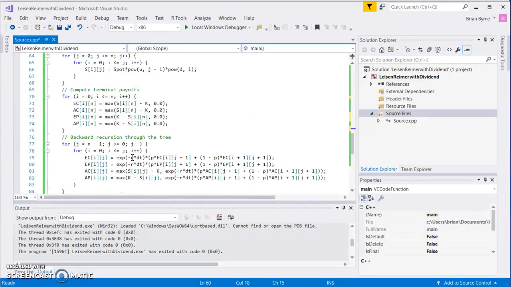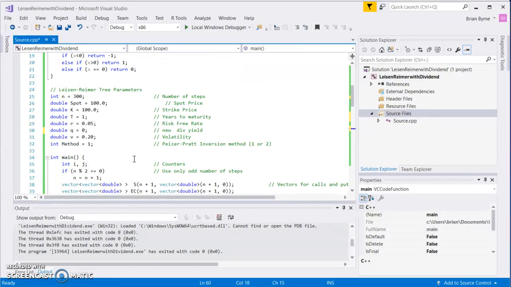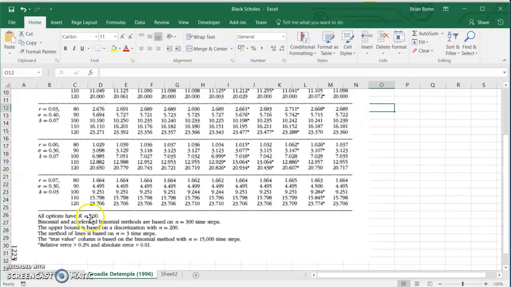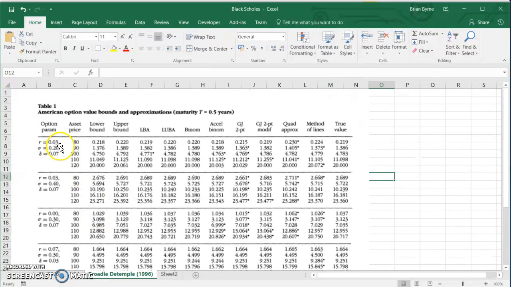Okay, so in addition, what changes do I need to make so that the values here are consistent with the values that we observed in Broadie and Detemple 1996? So the stock price we're going to set at 80. The exercise K is going to be 100. Risk-free rate 3%. Dividend yield is 7, and volatility is 20. Okay, so I'll take those values and put them into our Visual Studio project.